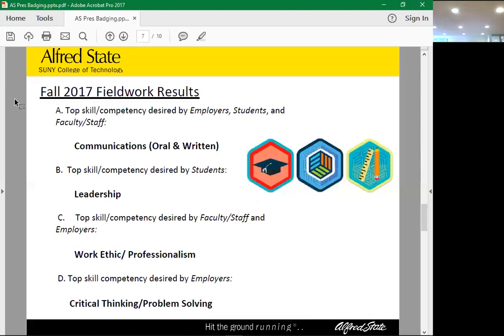And then the top skill or competency that was desired by faculty and staff, and employers, was work ethic and professionalism, and I don't think this was too surprising. Faculty and staff still want to see that work ethic while their students are with them, and employers, of course, want to see professionalism and work ethic once students are in the workplace. And then finally, the top skill or competency that was desired by employers was critical thinking and problem solving. And that's one that I don't think other groups necessarily ranked high, but it was something that faculty and staff also ranked on the higher side, which was interesting as well.